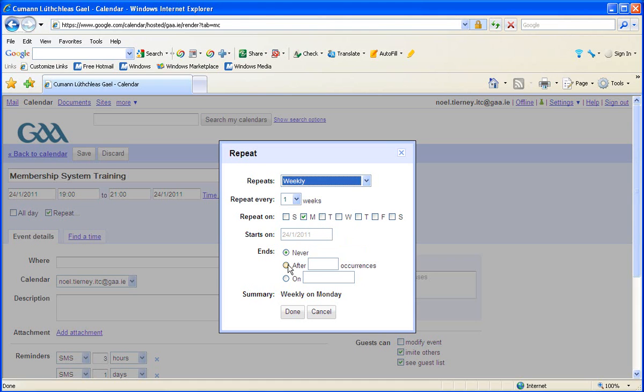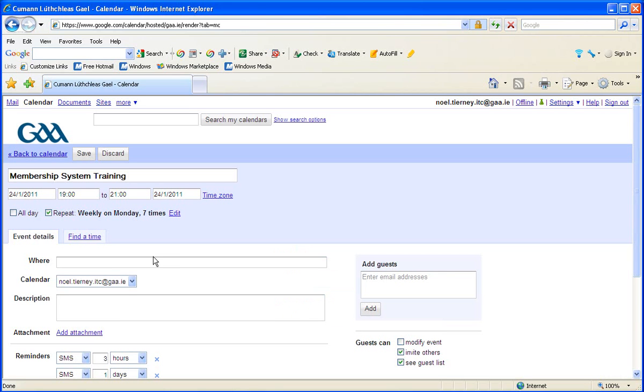And then when does it end? So it may never end if it's an ongoing thing. Or after so many occurrences, we might say we're going to have 6 or 7 of those training sessions. And what it says here, summary, weekly on Monday, and it suggests 35 times. Now, why does it say 35 times? 7 occurrences. We will wait and see what happens on the next screen. 7 times, sorry, yes, that makes more sense. Okay, so it's going to go weekly on a Monday 7 times. That's what I was hoping for.